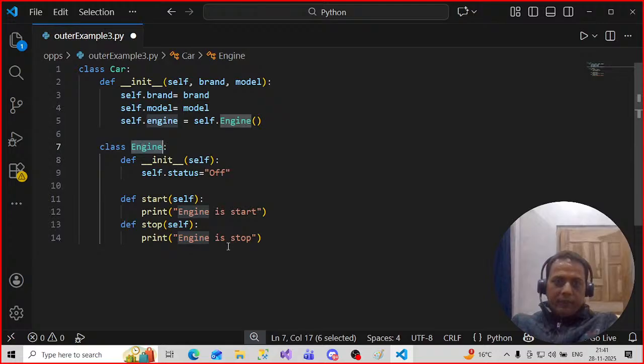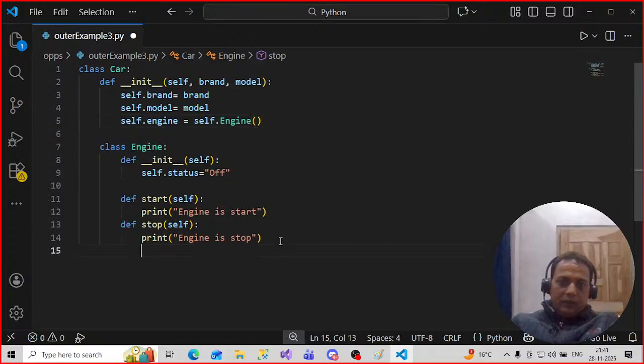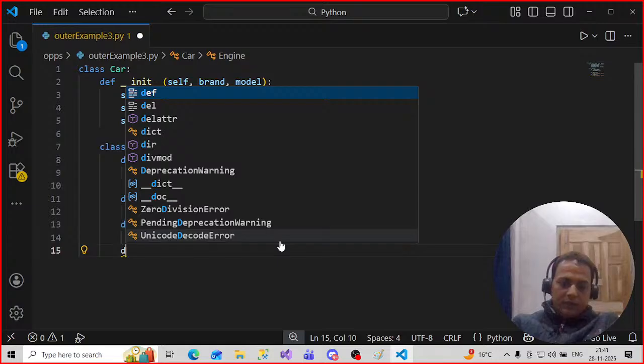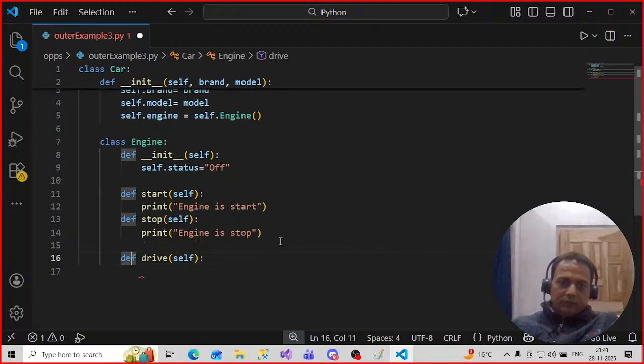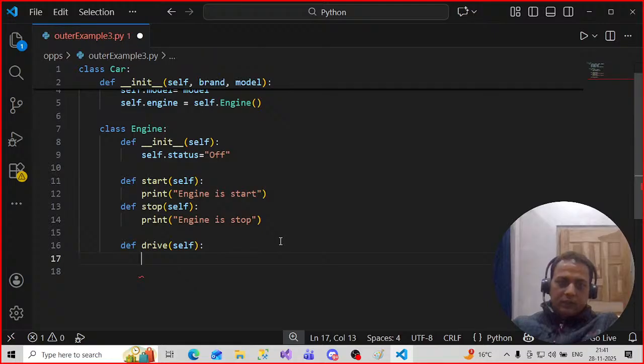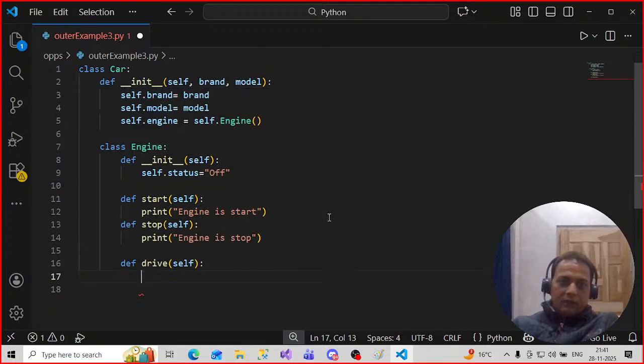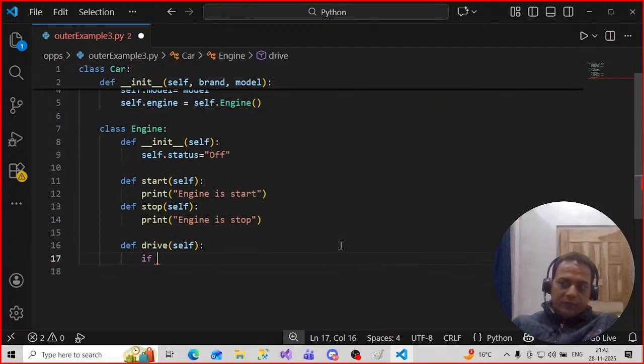Correct? This way, self.engine. And I have another method, def drive, the drive method, with self. I will check the status, how I can drive the car. So I will first check the status. If it is start, then what will happen? I will give a message.